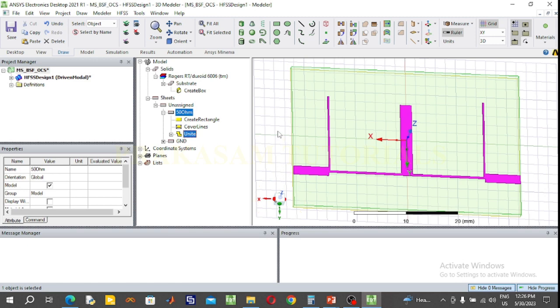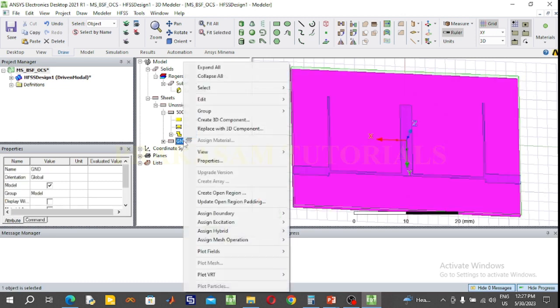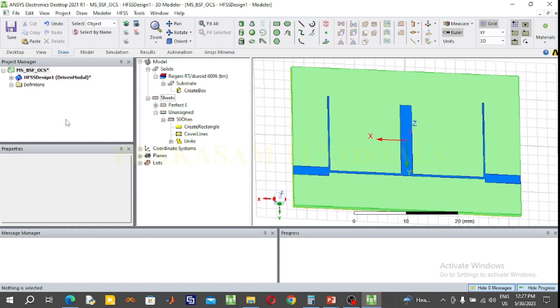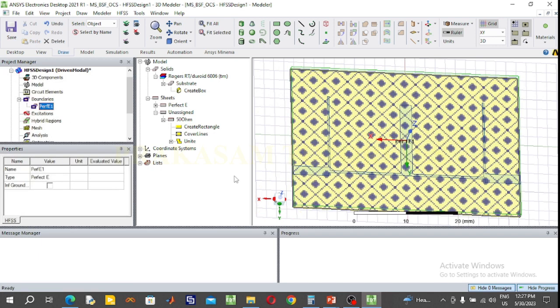Now assign the perfect electric boundary to the open circuited stub bandstop filter and the ground plane. Select the open circuited stub bandstop filter and ground plane, right click on that portion, go to assign boundary, select perfect E boundary, and click OK button. So this is the perfect electric boundary.